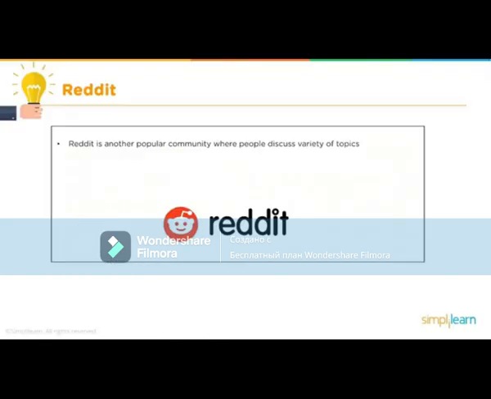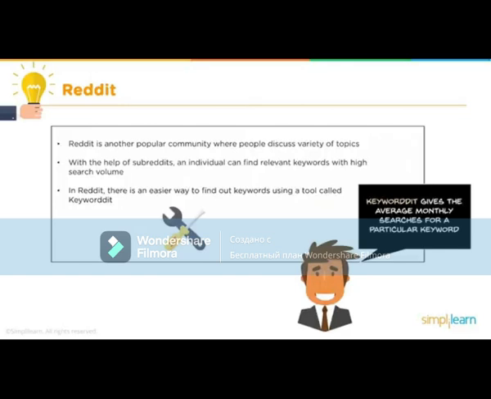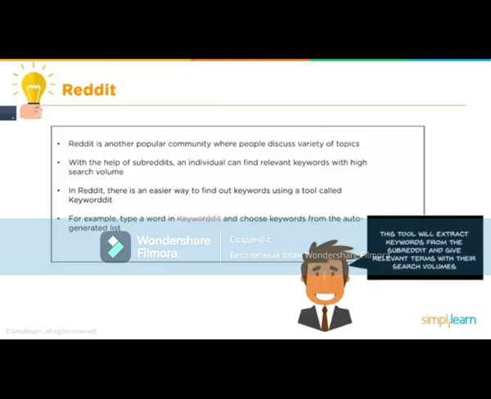So Reddit, it's a popular community where people post content and discuss a variety of topics. So that's what Reddit is. So with the help of subreddits, an individual can find relevant keywords with high search volume. So in Reddit, there's an easy way to find out keywords. They have a keyword tool called Keywordit. So Keywordit gives the average monthly searches for a particular keyword. So if we type a word in Keywordit and choose keywords from the auto-generated list, this tool will extract the keywords and give us those relevant terms with search volume.